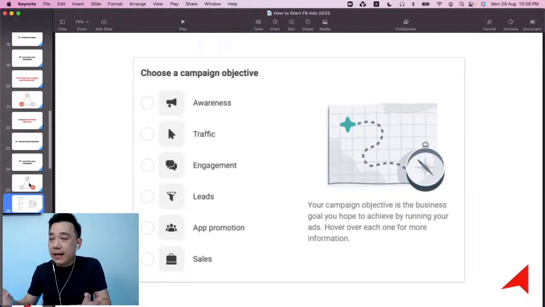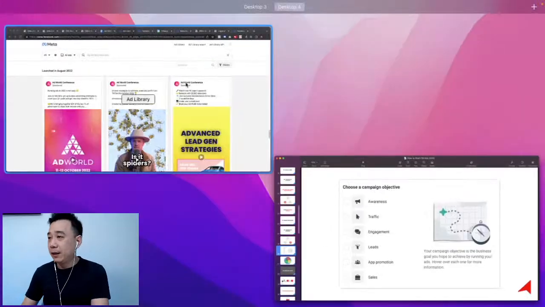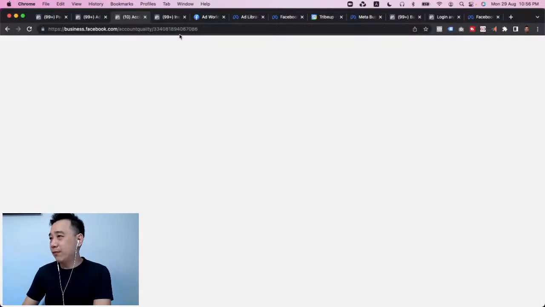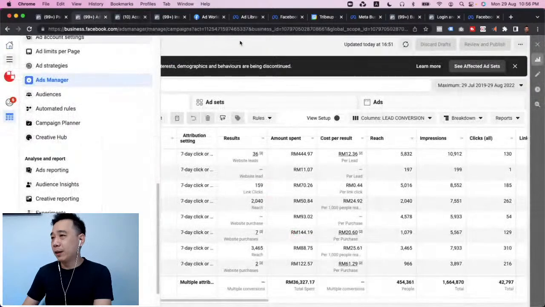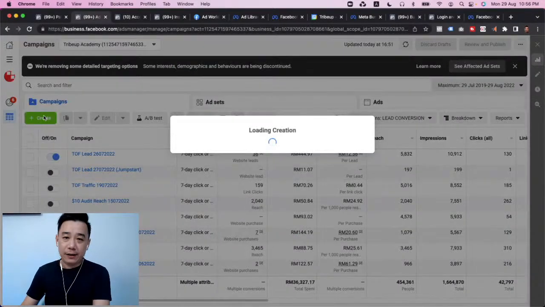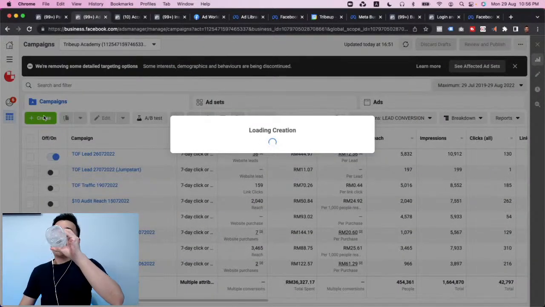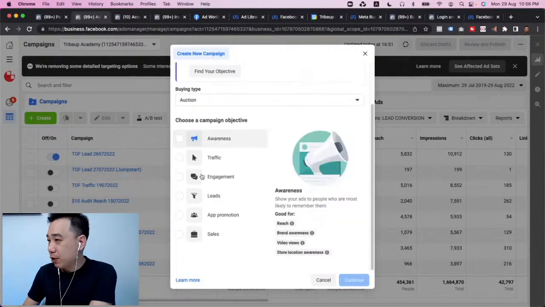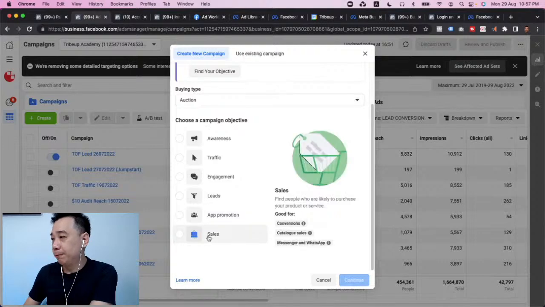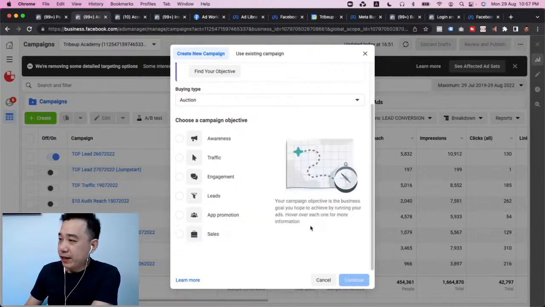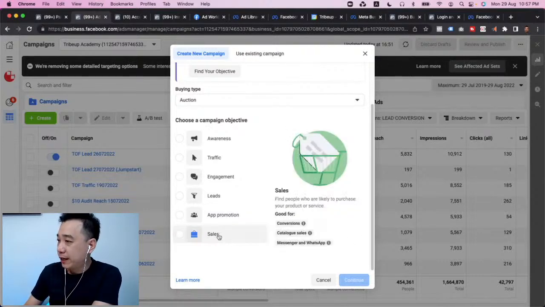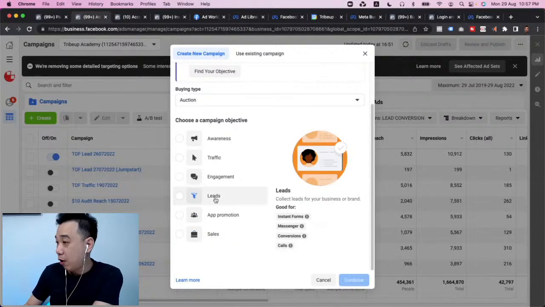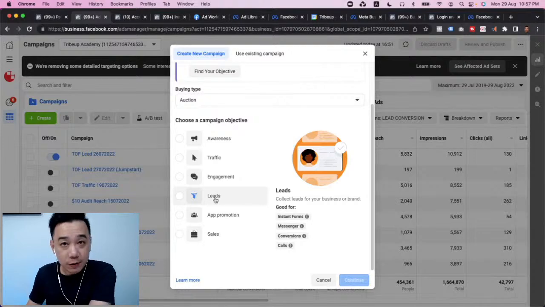Nonetheless, go in and navigate. The moment you go in, they will give you some ideas. I can actually do this real quick. Let's say I go into my ads account and click create. The moment you go into each objective, for example sales, under sales I have conversion, catalog sales, and Messenger and WhatsApp. It's all in there. When I go for leads, then we have instant form, Messenger, and conversions as well.